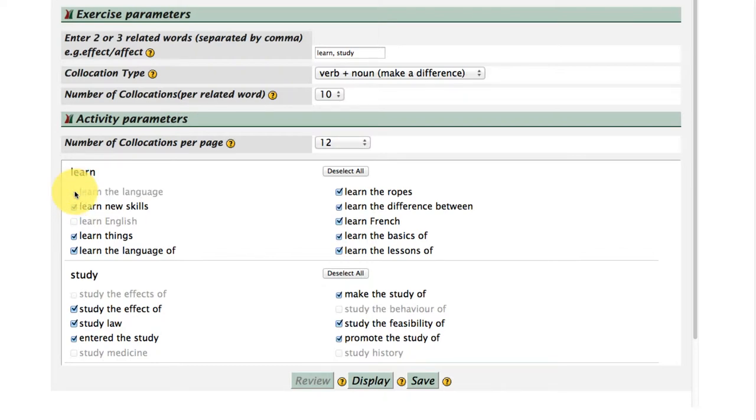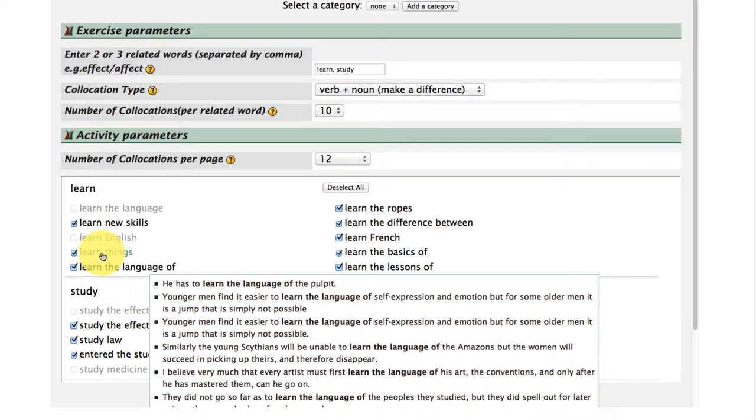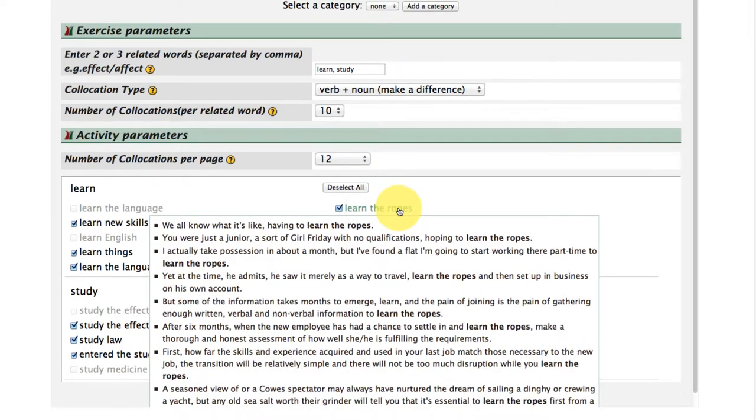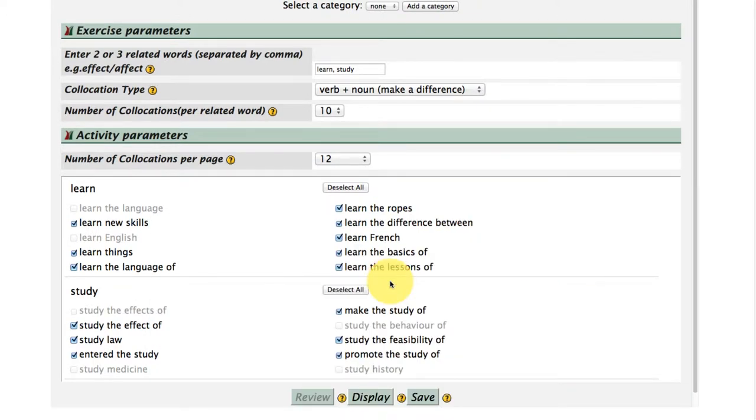Have a look. Language of the pulpit, of self-expression. That's quite a useful usage. Learn the ropes. Yeah, very useful expression. I'll keep that one. Which is similar to learn the basics of, but I think I like the more colloquial phrase, learn the ropes.